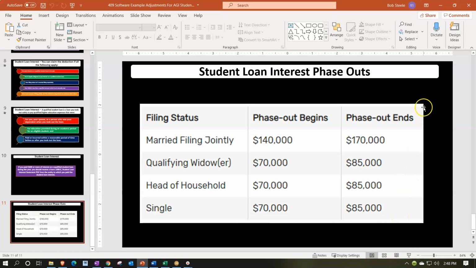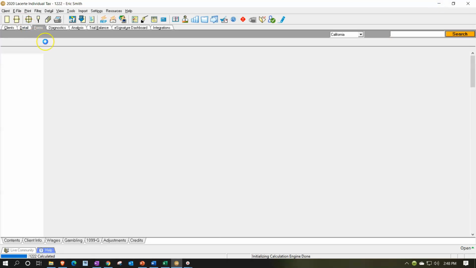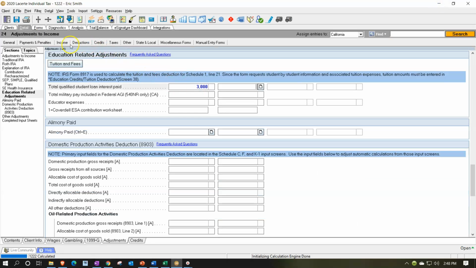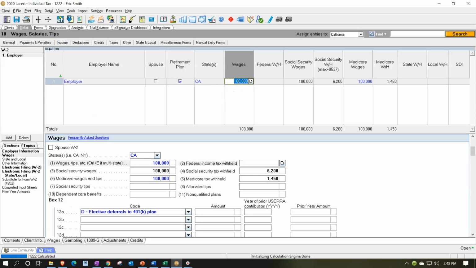So let's bring it down. Let's say, well, what if they made 40,000 and take a look at those phase outs? If I bring it on over and I say, well, okay, what if I changed their income to 40,000? That's under the threshold.